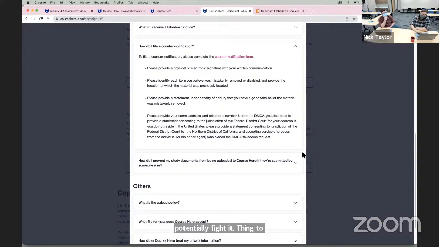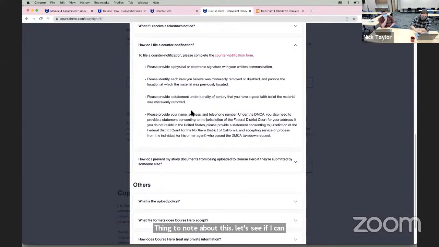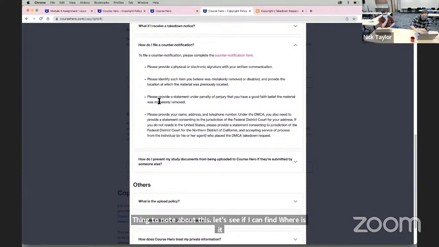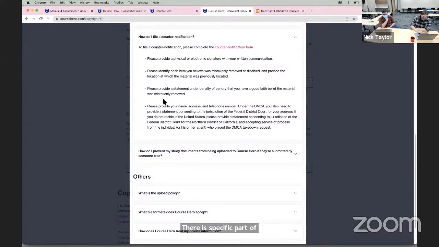And the thing to note about this, let's see if I can find where it is. There is a specific part of this, and it might not even be in this FAQ. That third one right there. Provide a statement under, the one that I was like, oh, geez. Please provide a statement under penalty of perjury that you have good faith belief that the material was mistakenly removed. Anytime I see perjury or legalese, what that makes me think is that Course Hero has removed themselves. They're just a third party creating the interaction. The student could now be legally on the hook for this counterclaim, for this DMCA suit.